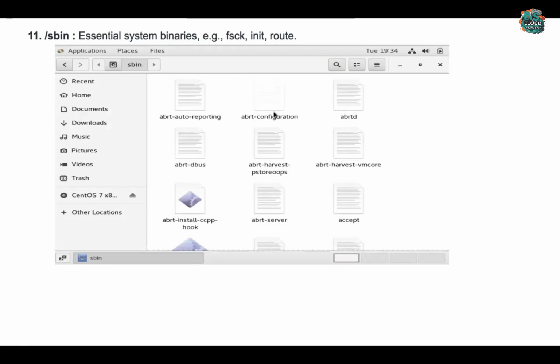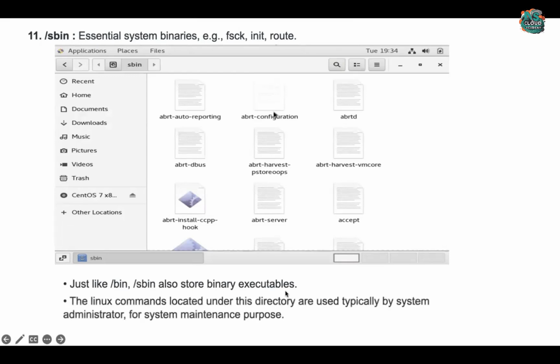So that fdisk command can be run through the server administrator only. Okay, just like bin and sbin also store binary executables, right? The Linux commands located under this directory are used typically by the system administrator for system maintenance purposes, right? Means all the commands stored inside this directory can be used for maintenance purposes, and that can be run through the administrator. Okay, administrator means either superuser or root, right? For example, iptables, reboot, fdisk, ifconfig, swapon, etc.